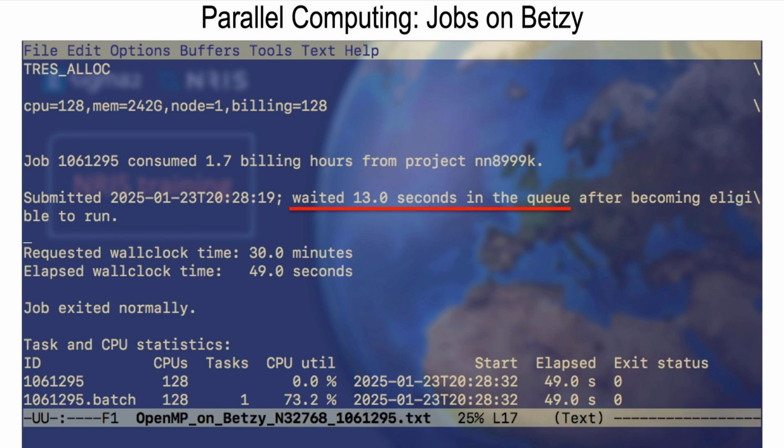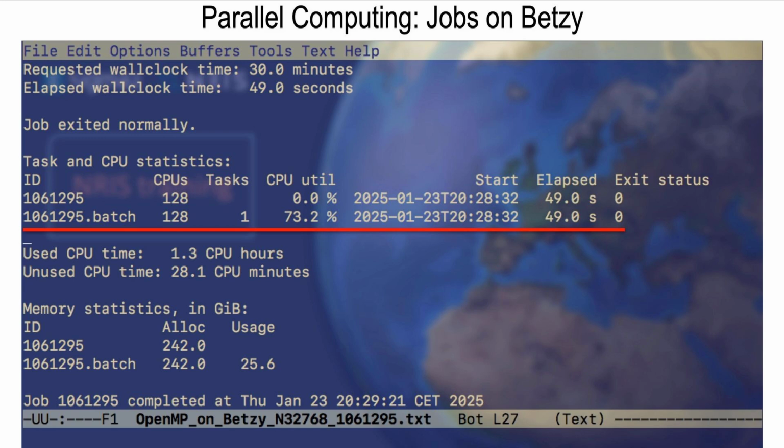The file shows that the job waited 13 seconds in the queue. Although the requested wall time was 30 minutes, the job had a wall time of 49 seconds. The computation was a single task on 128 CPU cores, with a CPU utilization of about 73%. The exit status was 0, indicating the job was successful.